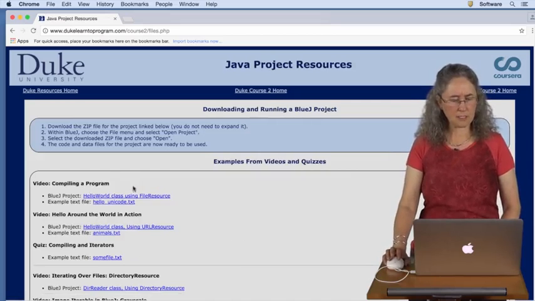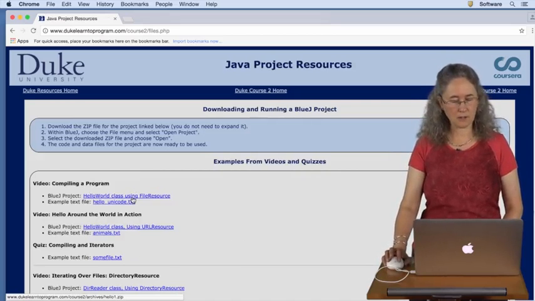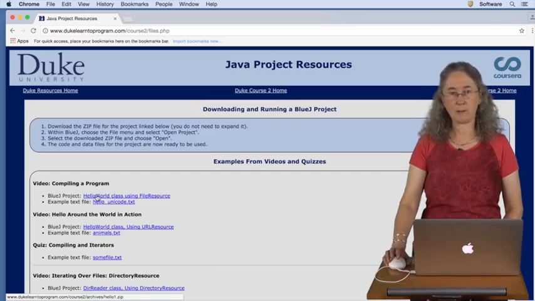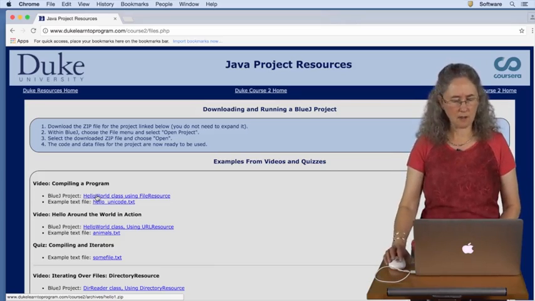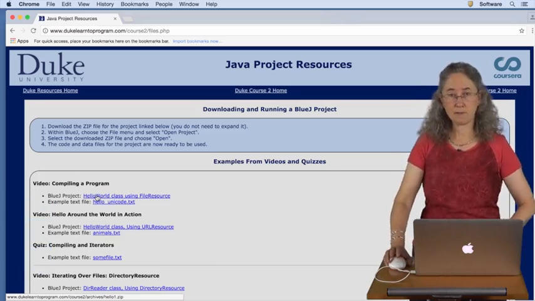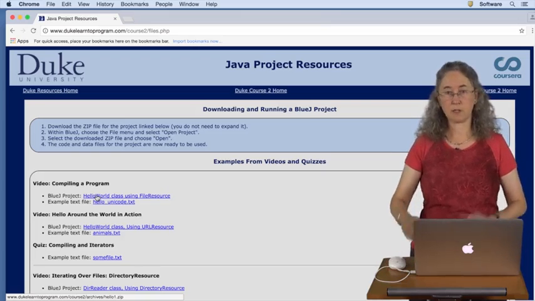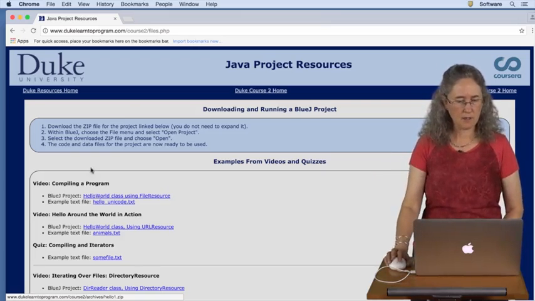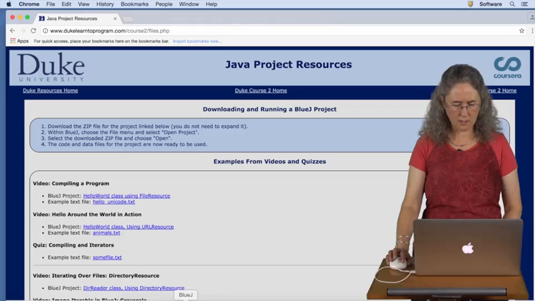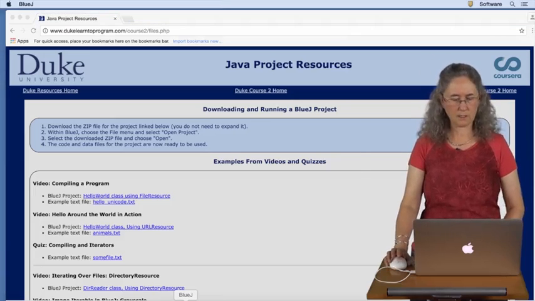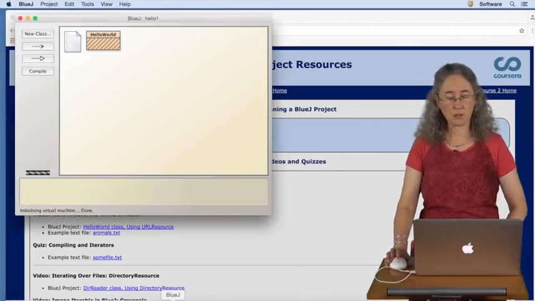And here you can see our first program called Hello World, the BlueJ project. I'm going to click on that, and that is going to give you the Java program and the data file. If you just click on that, it's a zip file, and we'll just unpack it and you'll have everything there. So I am now going to start BlueJ. You should have already installed BlueJ. I'm going to click here, and BlueJ is going to start.